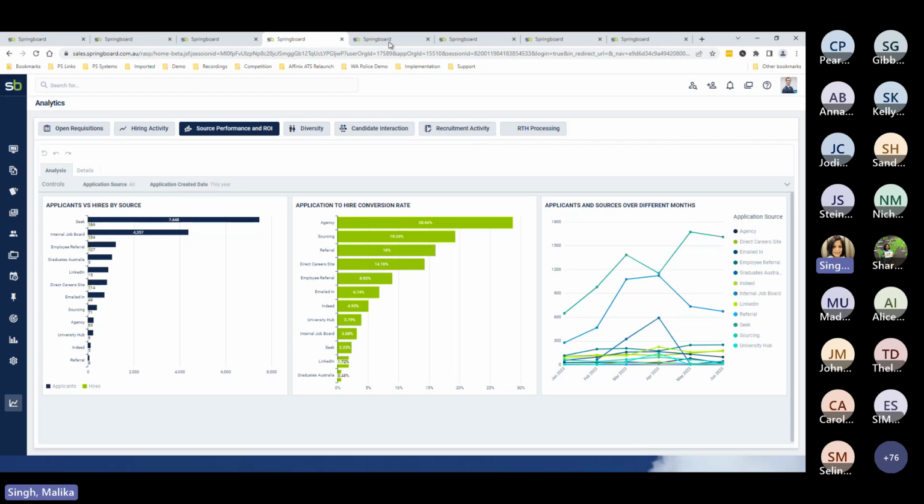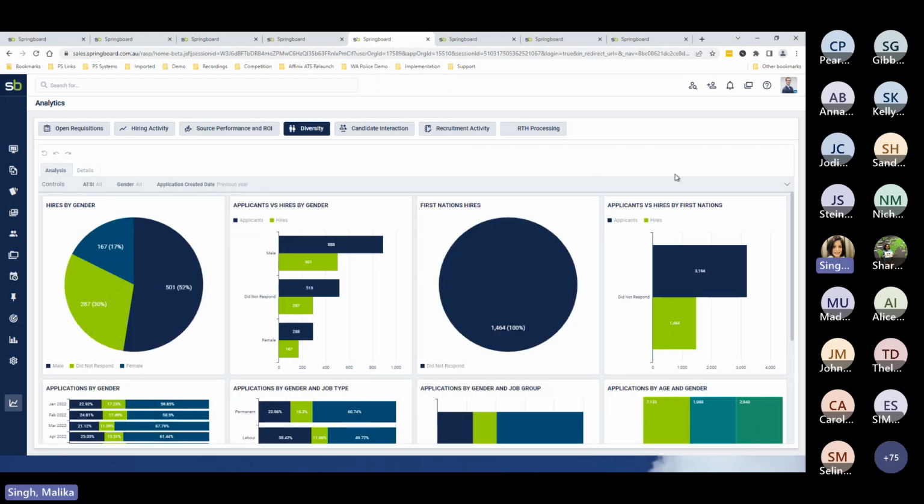Moving on to the next one, the diversity dashboard. Now, this captures your demographics. And as I was explaining when we were looking at the presentation, the source of these dashboards is the application questions. So asking and capturing questions like gender, the First Nations information, the ATSI question. If you do not capture the information during the application process, none of these charts would show up.